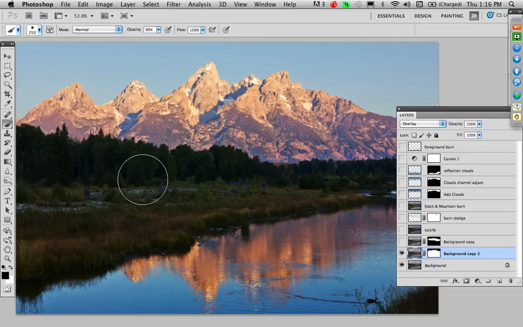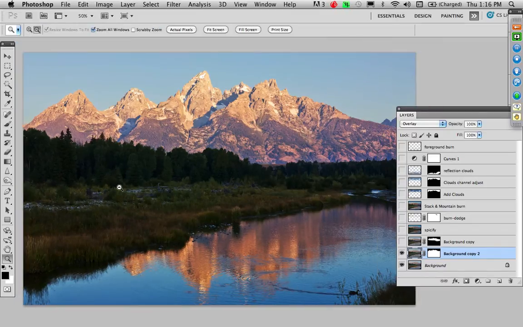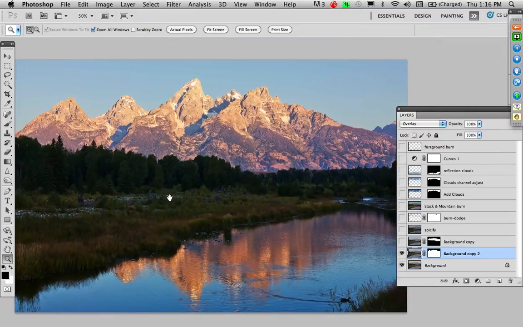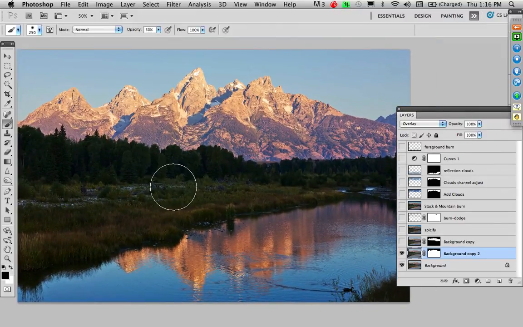Alright, so I've got my brush here. I'm going to work at about 50%, and you can see here's my opacity up here. I could open this and drag the slider back and forth, or if I know I want to work at 50%, just type the number 5, and you can see it automatically changes to 50. I'm going to zoom out just a little bit so I can see the image a little better.